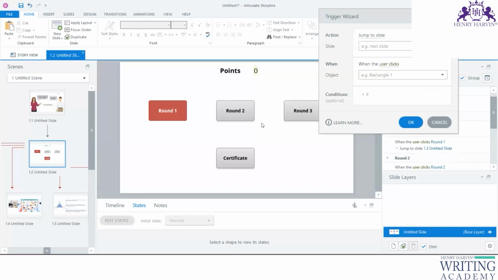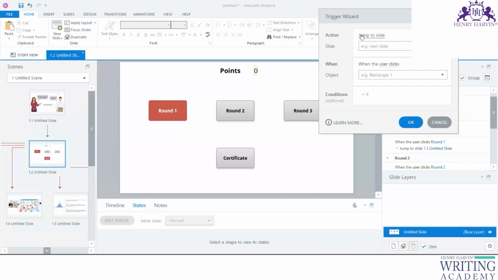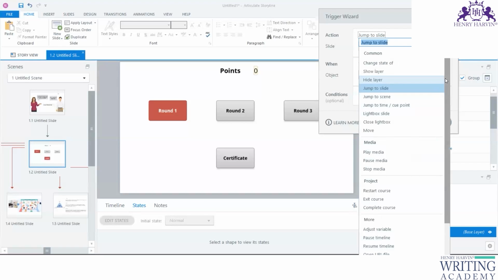Now what we need to do is a trigger wherein if this round is visited, then this will get to normal. Understood? If round 1 is visited, then round 2 gets normal. Then if round 2 is visited, round 3 gets normal. If all rounds are visited, then the certificate gets normal. Right. Okay, it's your turn. Choose. What do we do? Which trigger?